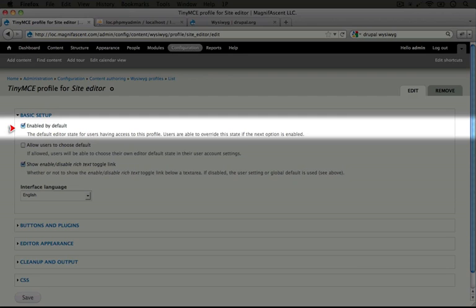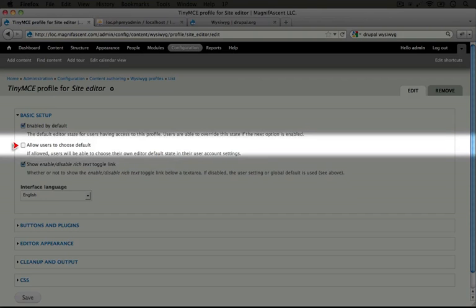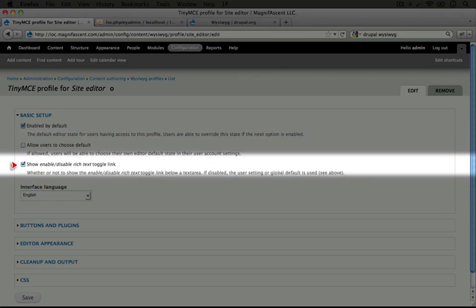If this is unchecked, then the user will have to manually enable the Wysiwyg for this input, and there's 2 different ways they could do that. The first is to allow users to set their preferences as to whether the Wysiwyg shows up initially or not, and they can do so in their account settings. And if we wanted to enable that option, we would check this. The second way is by enabling this option which says Show Enable Disable Rich Text Toggle Link, and this will add a link below the text box where if it's clicked, it will turn the Wysiwyg off or on.